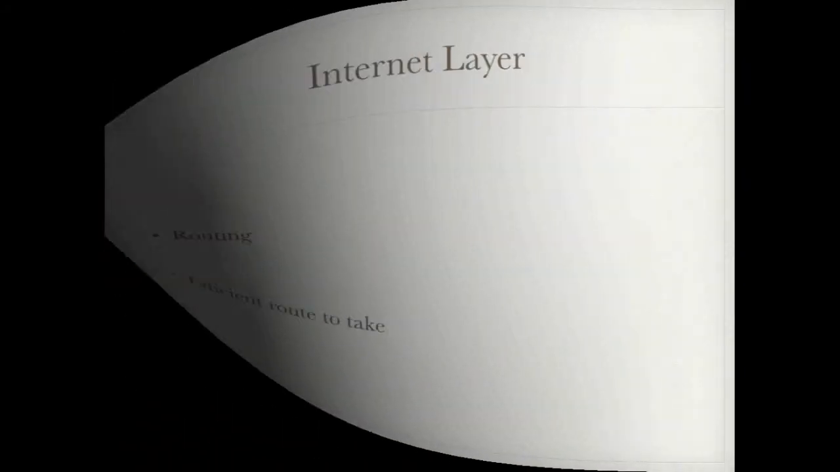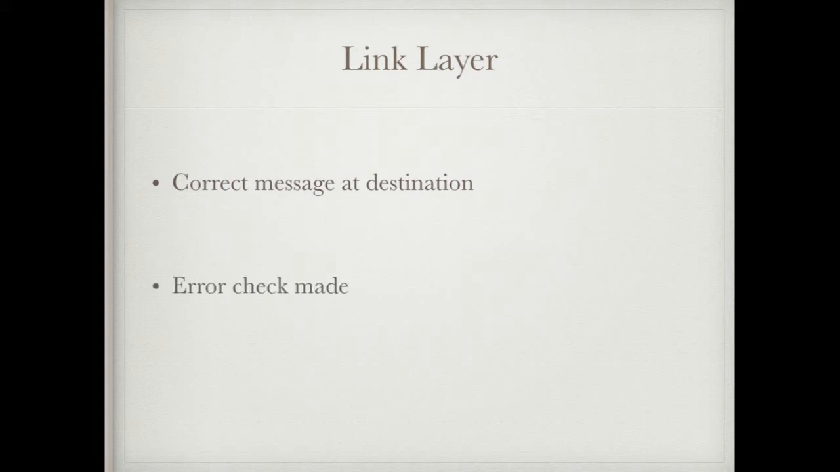The Internet layer is all about routing. Here, the IP protocol in this Internet layer looks for the most efficient route for the message to take to its destination. The link layer's job is to ensure that the message arrives at its destination correctly. To make sure the message is correct, transmission error checks are made. If there are errors, the message is resent.